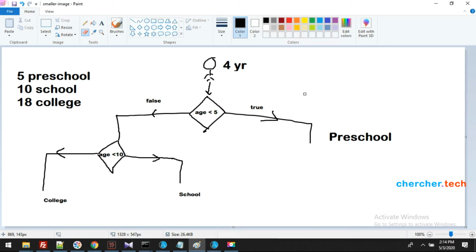We have a condition just to check what his age is, and if his age is less than 5 years, we say go to preschool or go to some other place. In some other place we again check the age, and if the age is less than 10 years, then go to school, and if the age is more than or equal to 10, then go to college. So this is the check.